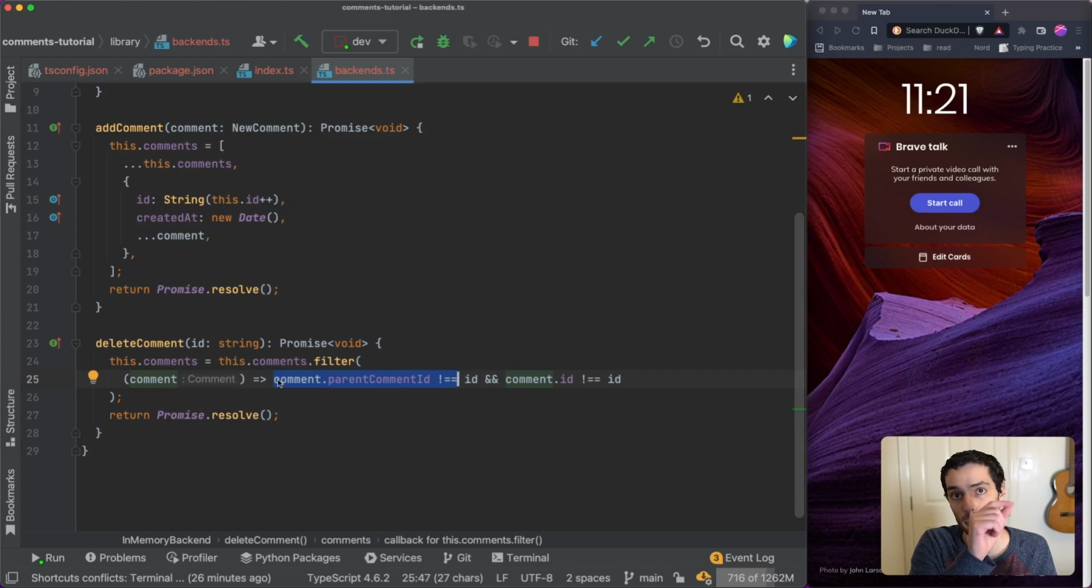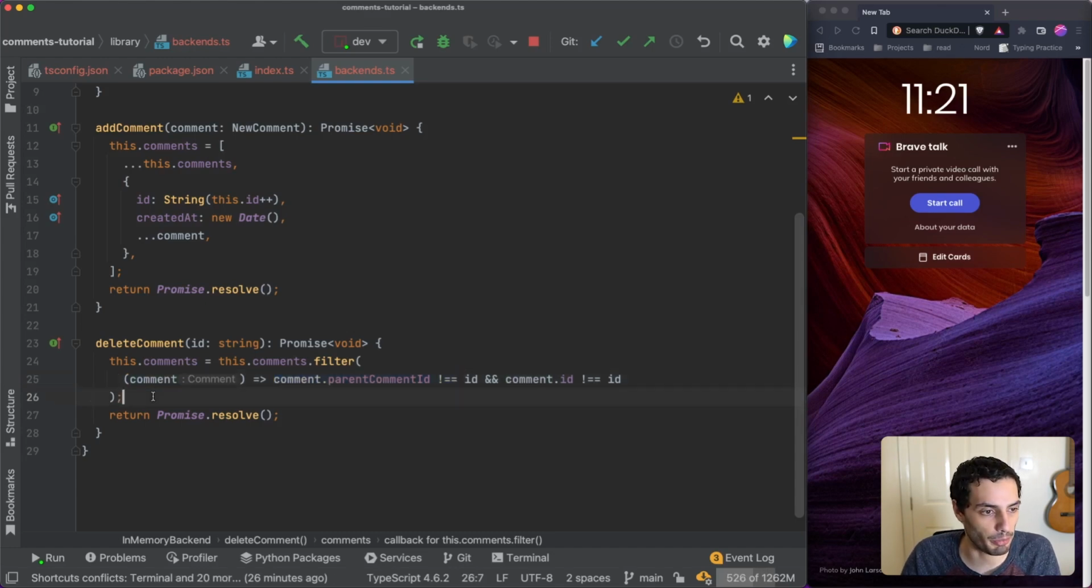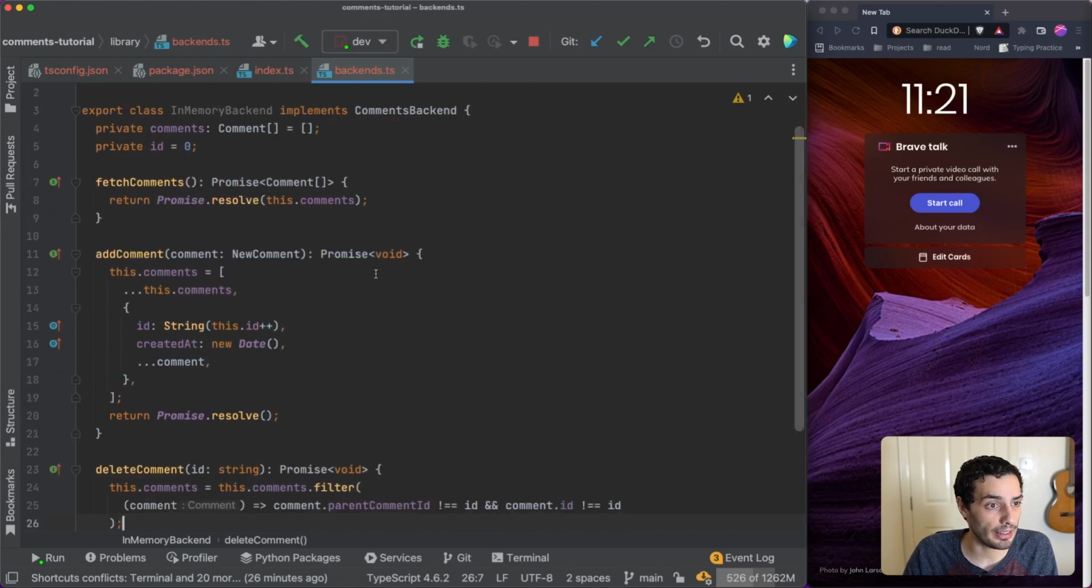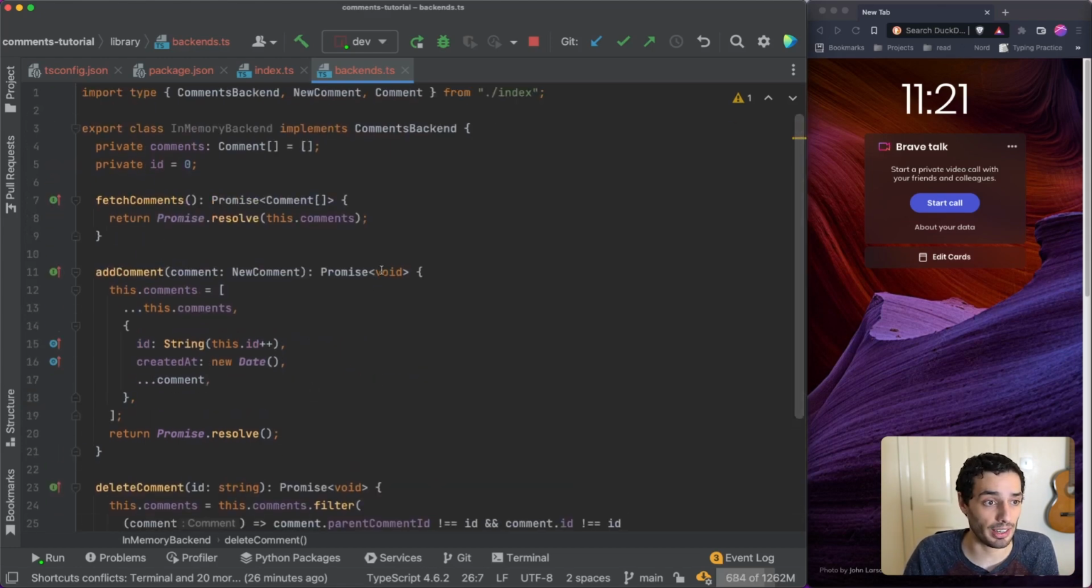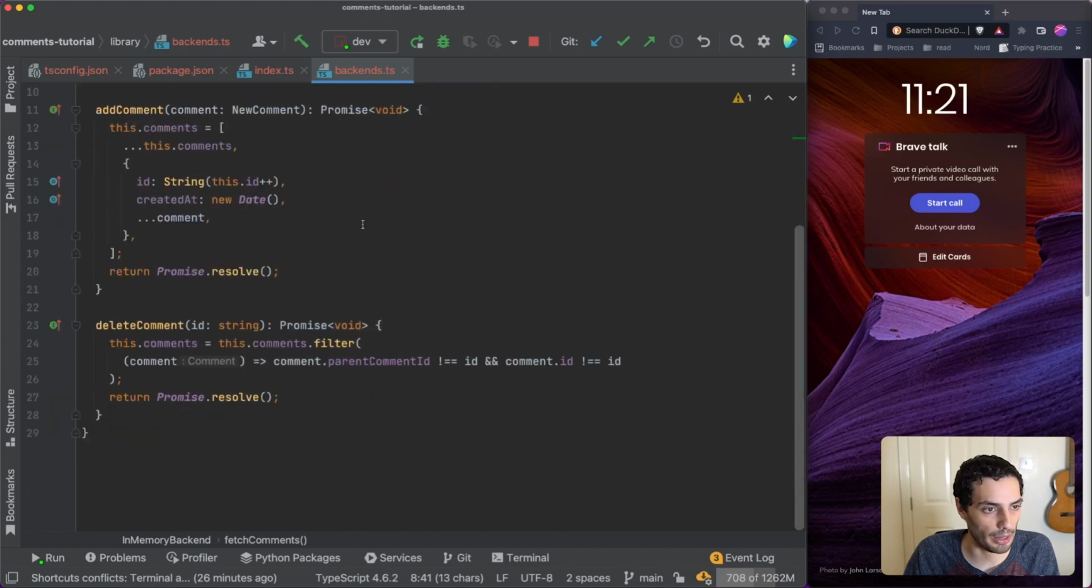But if you had multiple levels of replies, then this logic would be slightly different. You're going to have to traverse the tree and all the children, get all the IDs and delete them somehow. But for our case here, this is going to be absolutely fine. And that's basically all you need for an in-memory one. If you wanted to add different versions, you might add a constructor here with a reference, and inside of this.comments you might actually fetch it from a database or an API, but again, we're going to keep this simple.